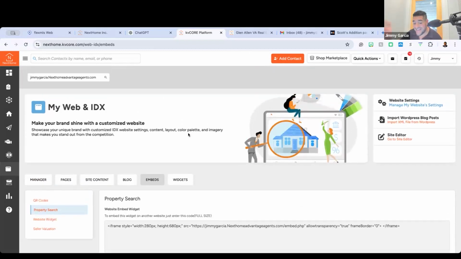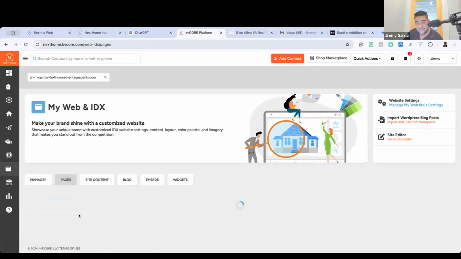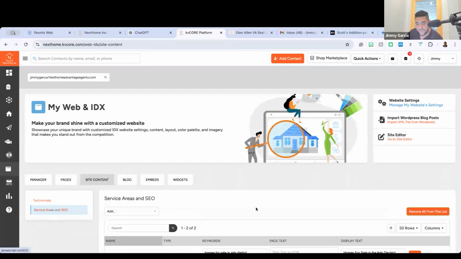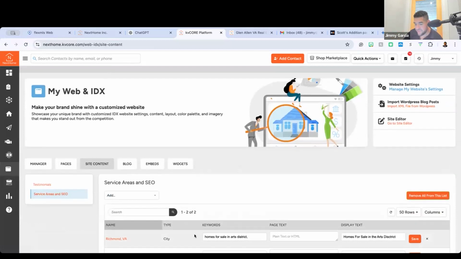But if I'm looking for ways for people to land on my page just by scouring the internet, that's where you're going to do it based on your pages, your site content and your service areas with these keywords. Okay. So there's a difference. General people looking online, they're looking up homes for sale in the Arts District. I may land up here.